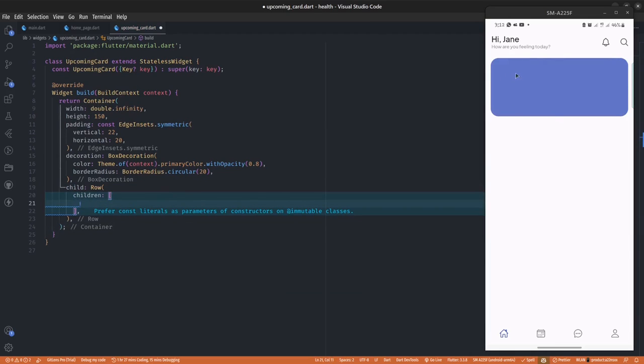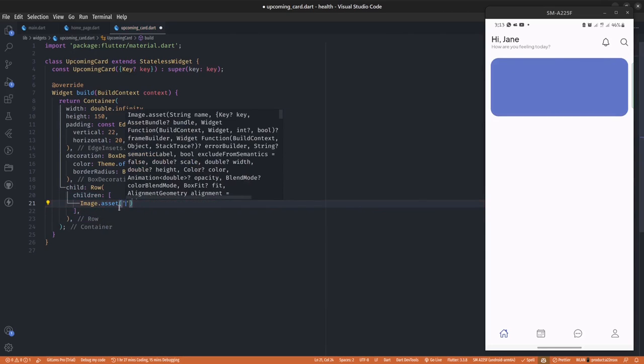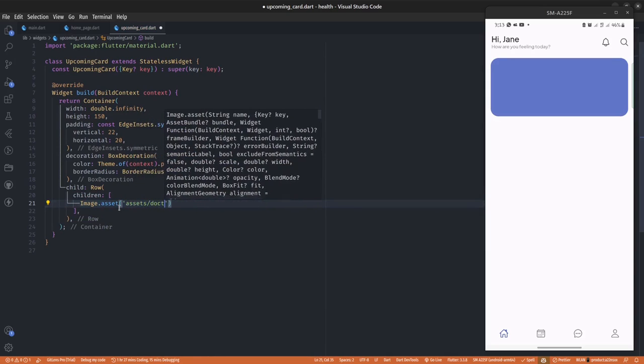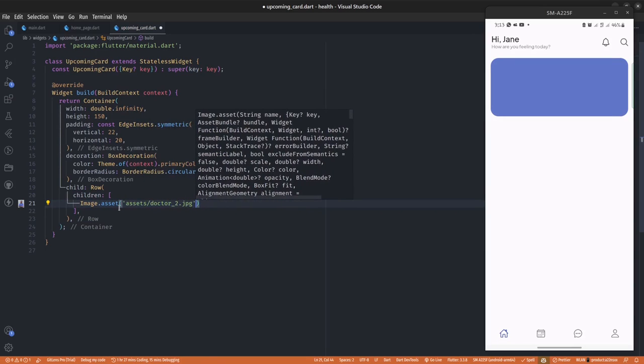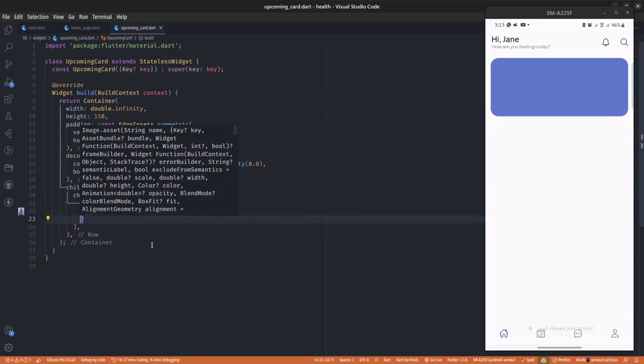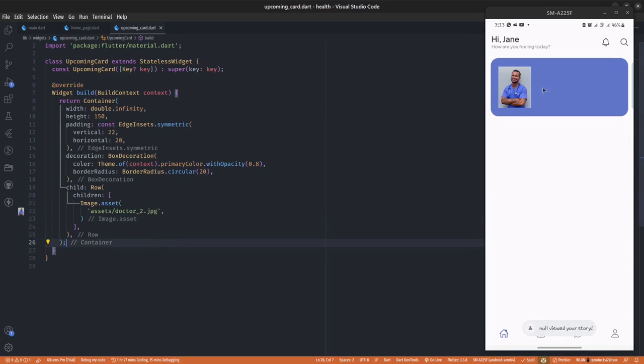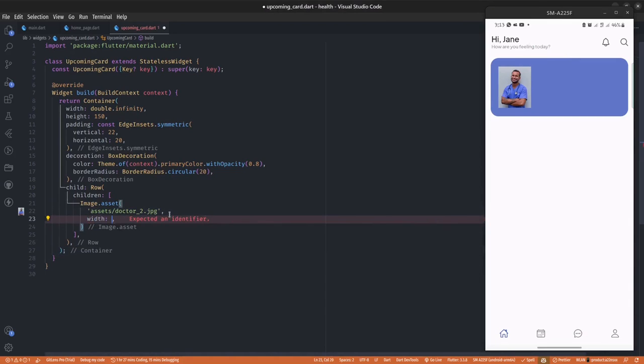That is the image, the doctor image here. So I'm going to do image.asset and then point it to asset slash doctor underscore 2.jpg. So this is the second image, and the image is very huge, as you can see here. So I'm going to make the width 45, and then it becomes a little bit small.